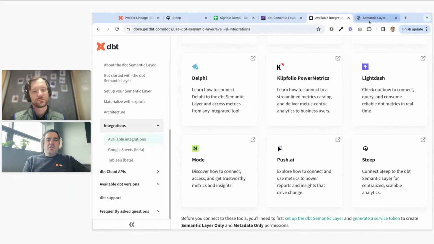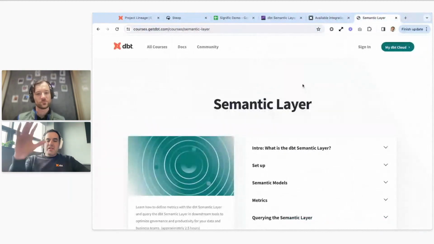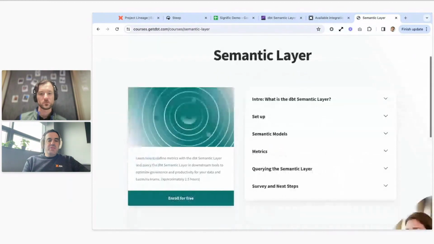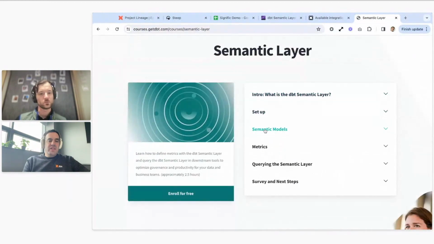If you want to learn more, because I think Max and I are talking at a fairly high level in this webinar, we do have a course, the Semantic Layer course, and I'll paste that into the chat in a little while. It's about 2.5 hours, which will set up semantic models, metrics, and querying from a tool of your choice. Thank you, Ernesto.